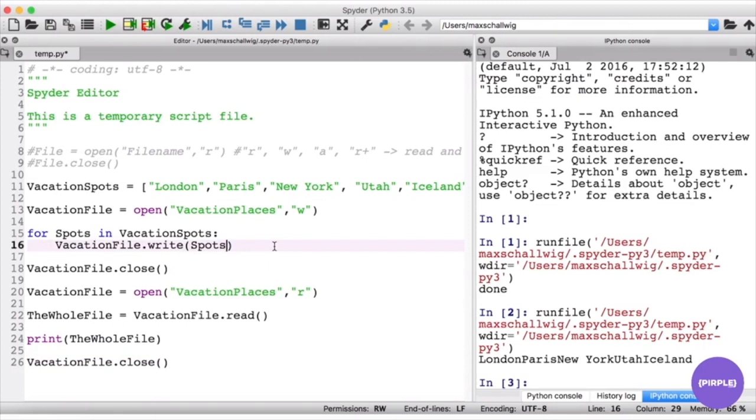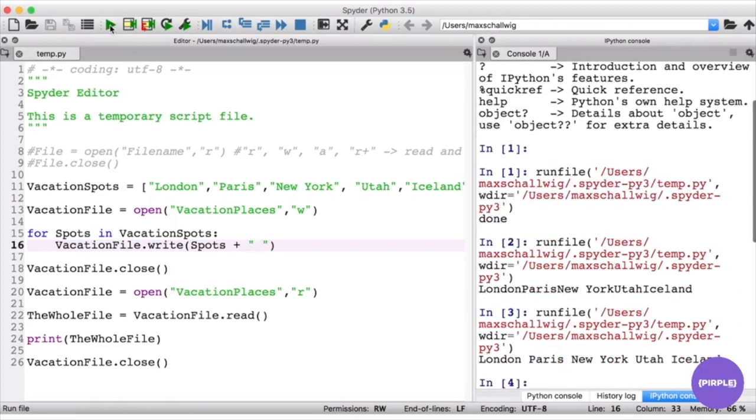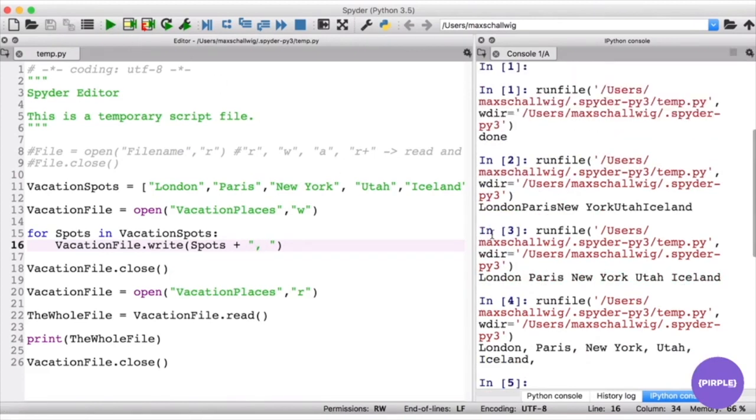Well, here, for example, we could just add a space. So we write spots, and we join to spots the string, and here I just put an empty space. And now if we run this again, we see now we have London, Paris, New York, Utah, and Iceland, and they're all separated by a space. And I could also put a comma here, for example, and there would be commas in between. And you'll notice here that there's a comma in the end here too.